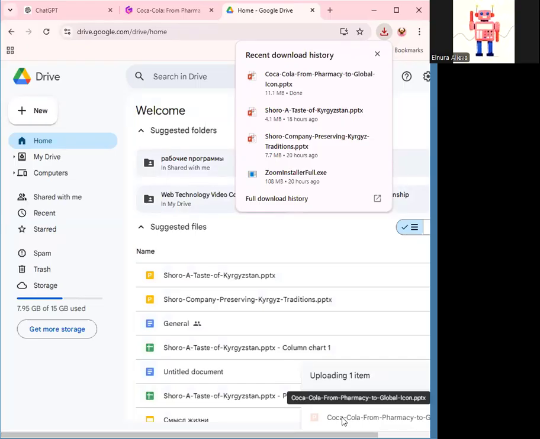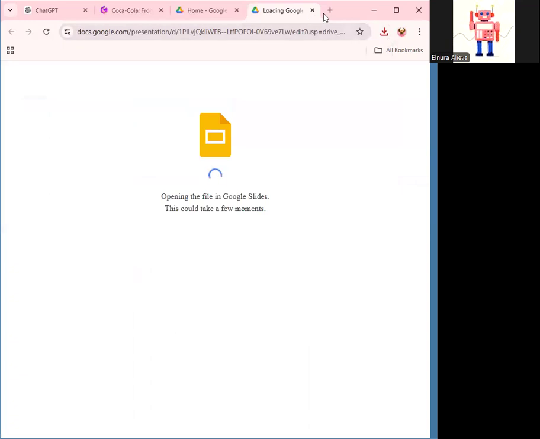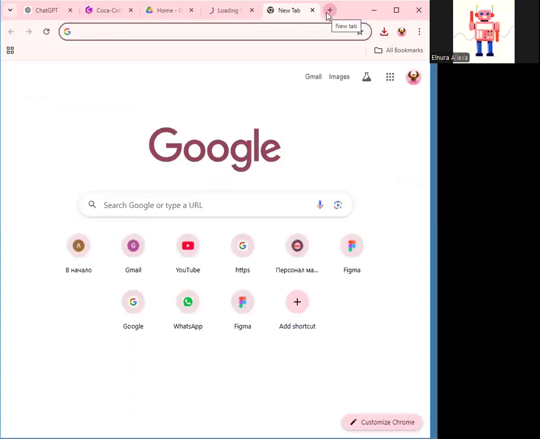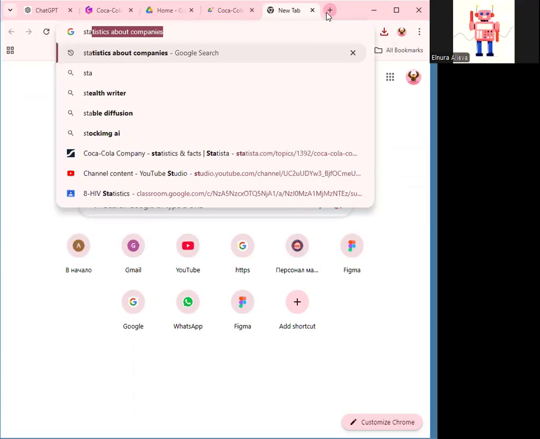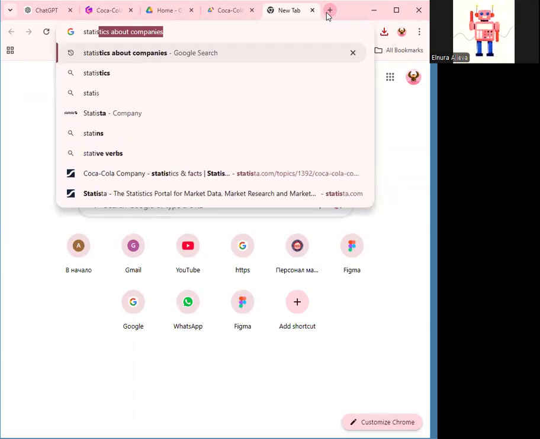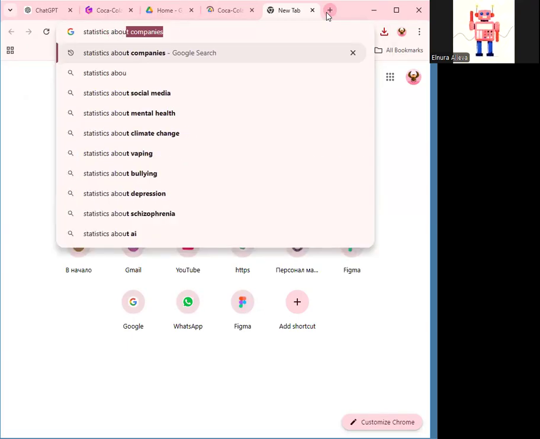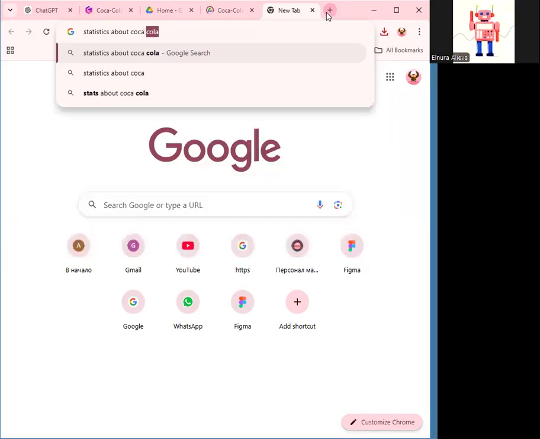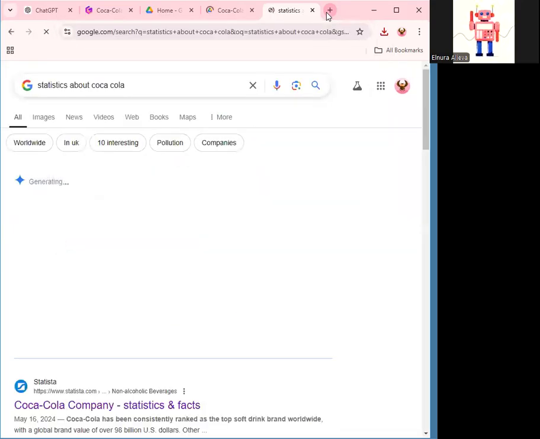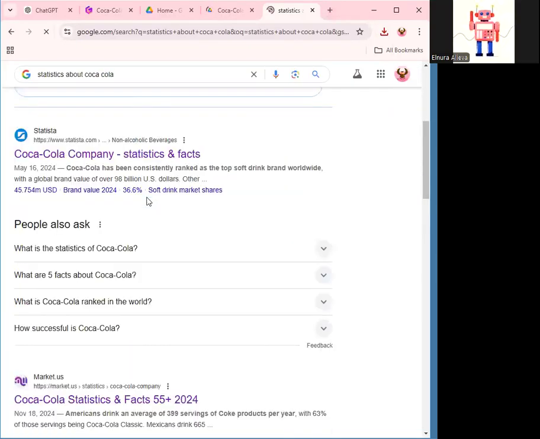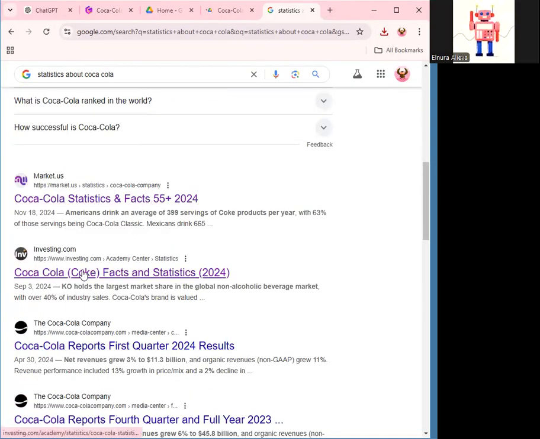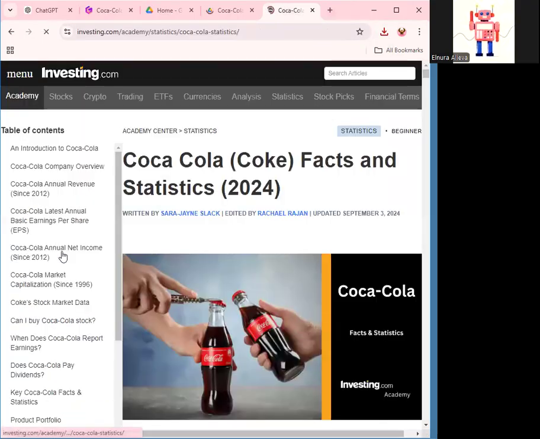Next step, we made 7 slides about the company. Now we are going to make 3 slides where we will have some statistics. So it already opens. While it opens, I will find some statistics about the company. Statistics about Coca-Cola. So there are some websites, you can search for them. I like this one, investing.com.